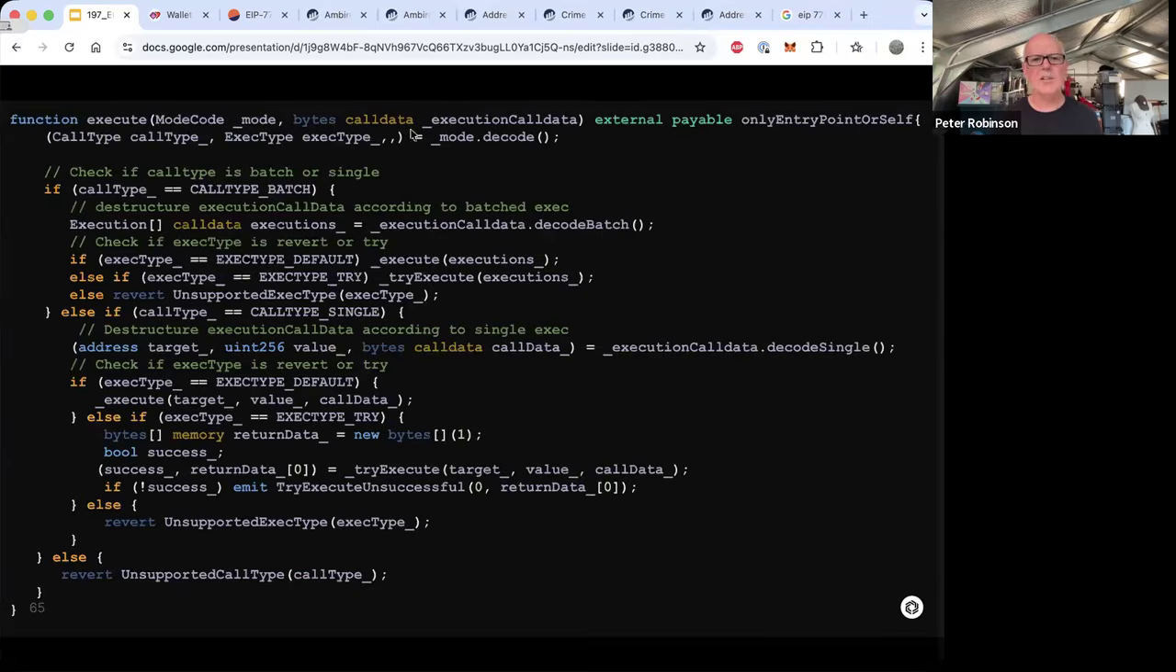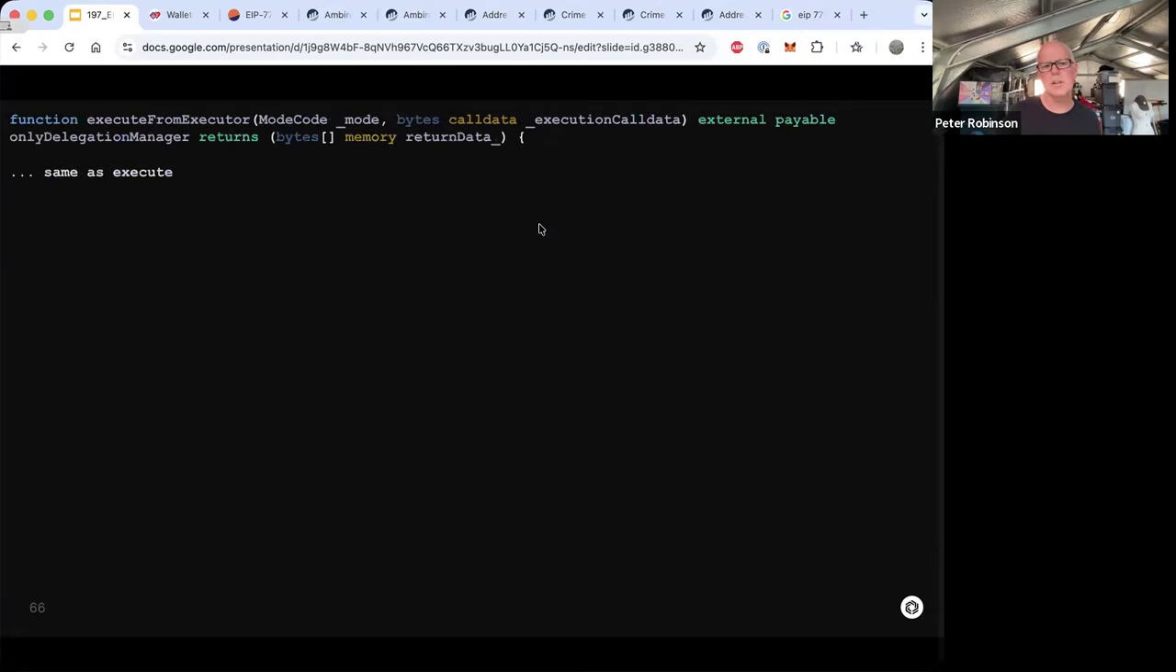But as well, it takes bytes and a mode. And so the mode gives you more control. You can say, well, we're executing a batch, or we're executing a single call. And then you've got execution type as well, which is in this mode. An execution type can be, hey, I just want to try it, do a trial execution. I don't want to do a real execution of this call. And then the call, if it's a batch, then it unpacks to an array of execution objects. Otherwise, it's just one execution object.